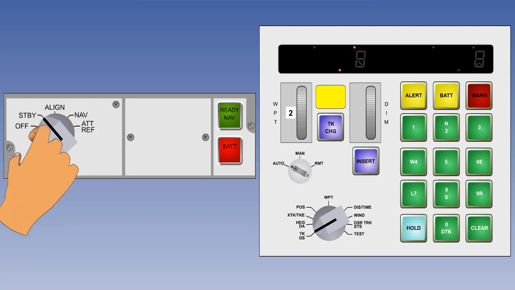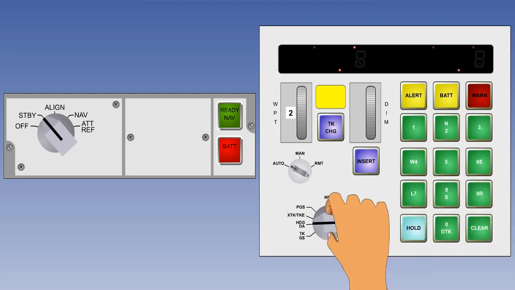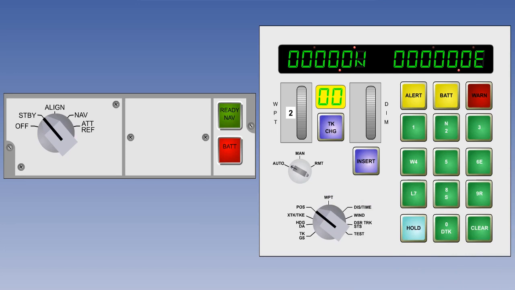The INS Mode Selector Unit, or MSU, is then switched from off to standby. This allows aircraft power through to the INS and initiates the INS's own power supplies. With standby selected, it is now possible to enter an initial present position. Switch the MSU rotary switch to POS, which stands for Present Position.